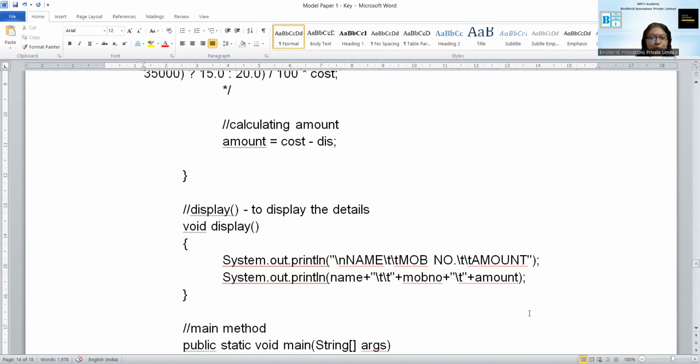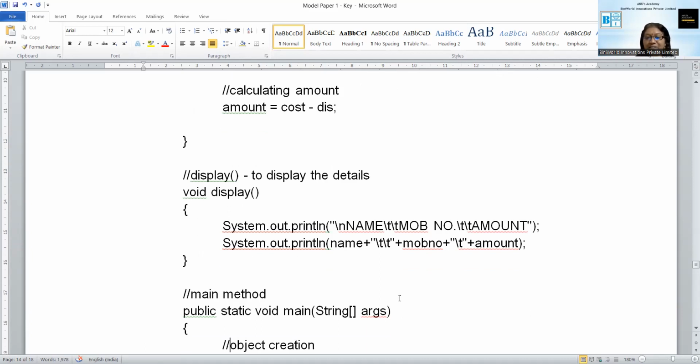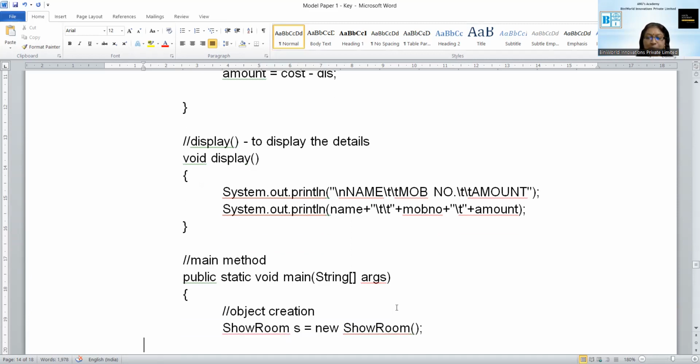It will look beautiful. So the main method, public static void main String args. Don't forget to include this. When you are using BlueJ, you may not be using it, but it is a must. Without the main method, none of your Java programs will work. Here I am creating the object for my class Showroom. Object s is new Showroom. See, this is the constructor, default constructor.